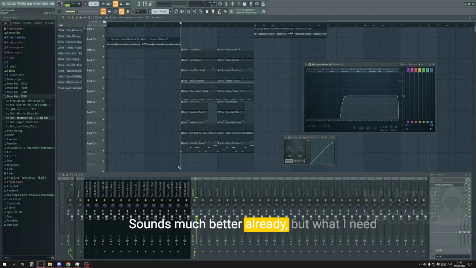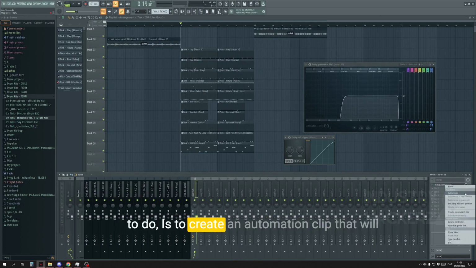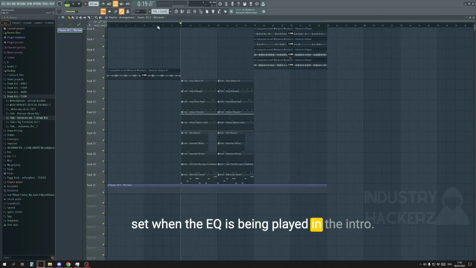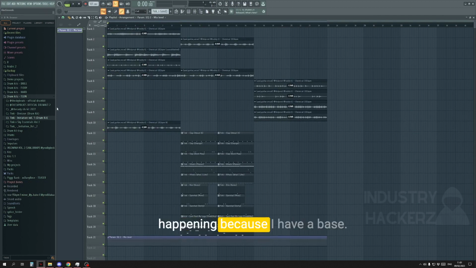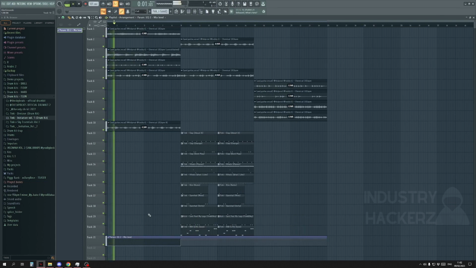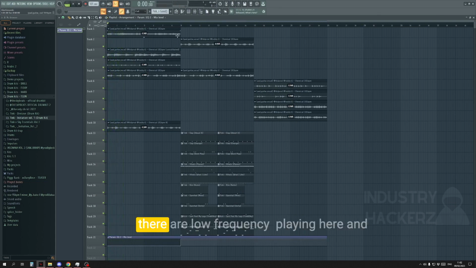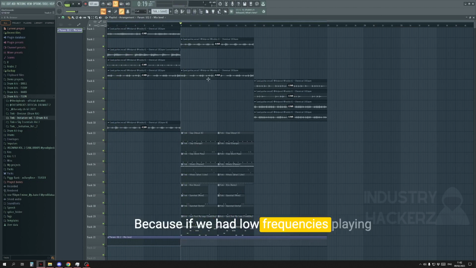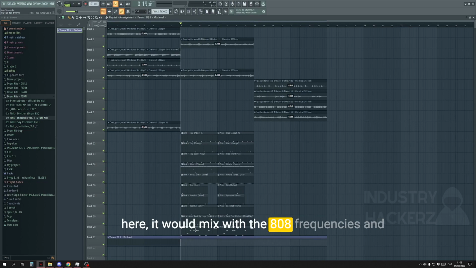Sounds much better already, but what I need to do is create an automation clip that will set when the EQ is being played. In the intro, I don't want the low end to be happening because I have a bass. So I'm going to right click here, right click and drag this here, and drag this down. So now it sounds like this. There are low frequencies playing here and not playing here, which is what we want. Because if we had low frequencies playing here, it would mix with the 808 frequencies and it would sound all mashed up and not good.